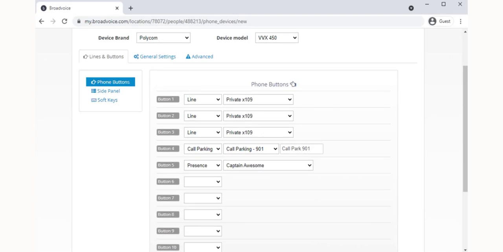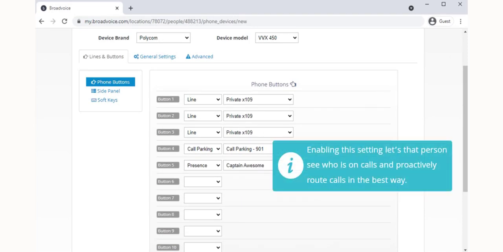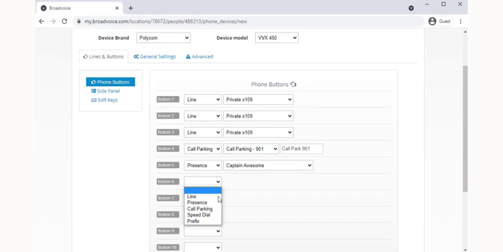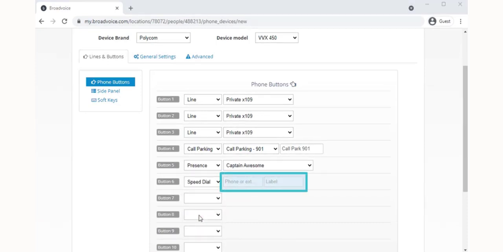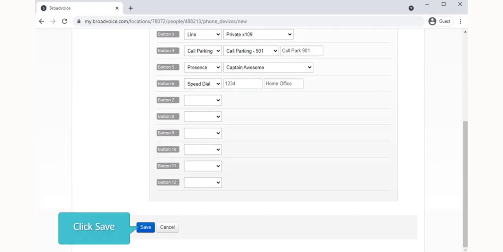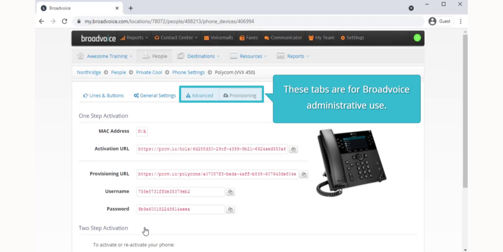For example, if you have a receptionist in another room, enabling this setting lets that person see who is on calls and proactively route calls in the best way. Speed Dial lets you program any phone or extension numbers in for faster dialing, such as the number for the home office or headquarters. Once you've finished setting up the buttons, click Save. The Advanced and Provisioning tabs are for Broadvoice administrative use. For questions about using these tabs, please contact support.